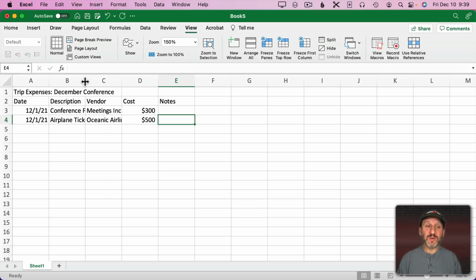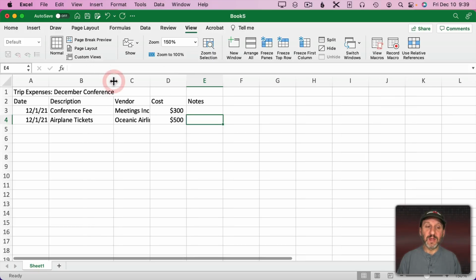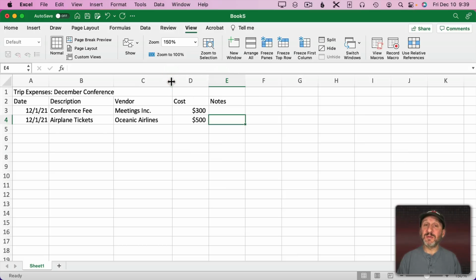To do that I'm just going to grab the line between B and C here and drag that over and give it enough space for names like these. The same thing for C here. I could always adjust it more later on. This seems to be all I need right now.